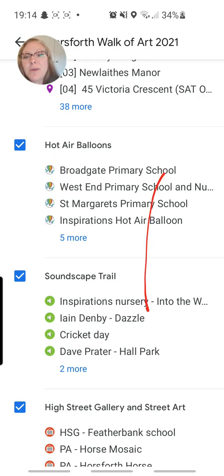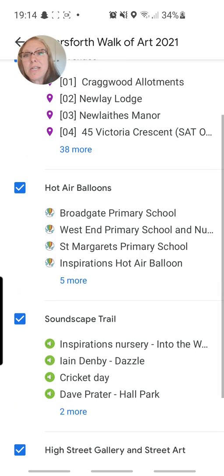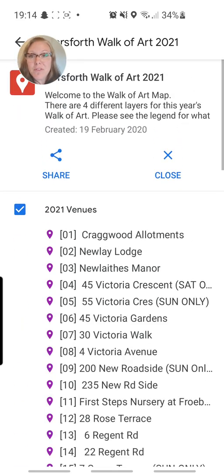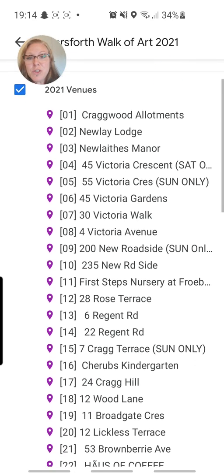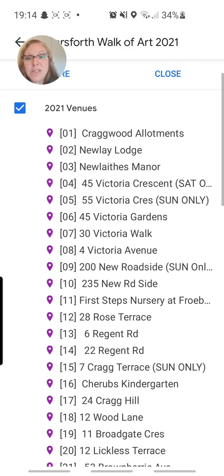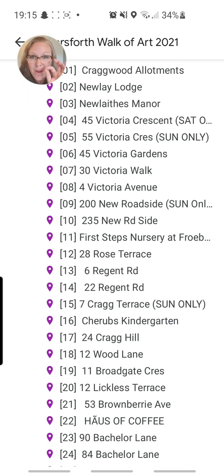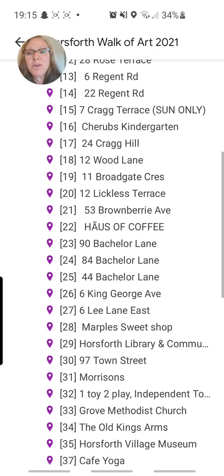So firstly, these top ones here, exactly what it says on the tin. These are all the venues for this year. So it gives you a big long list of all the different things. You can see already it'll give you some information, Saturday only, Sunday only, where they all are. So that is that, and I will click on them in the actual map in a bit so you can see what you're looking at.